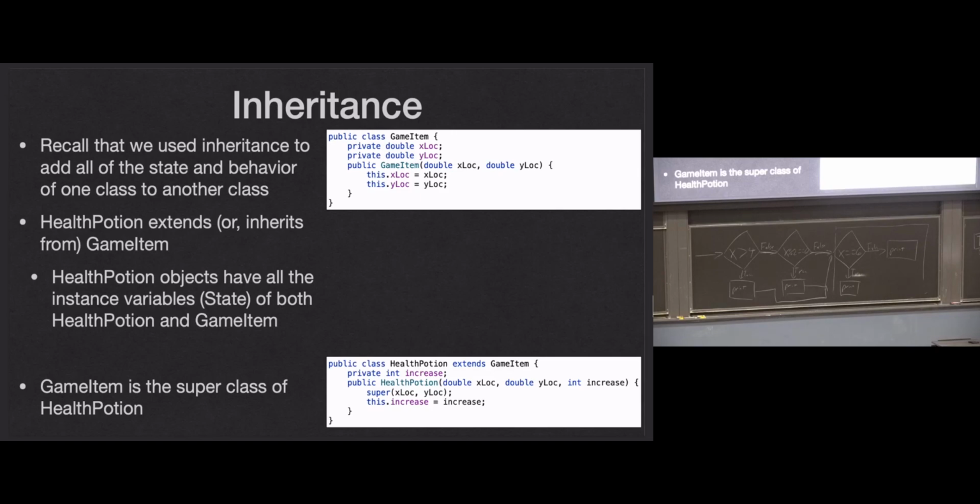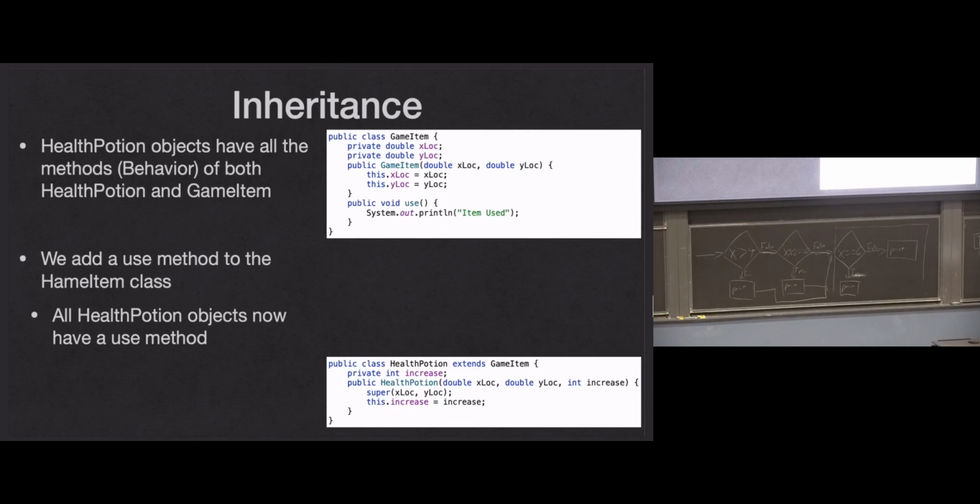In this example, we had game item which was inherited by Health Potion, and Game Item was the superclass of Health Potion, or superclass and subclass. Game Item is a superclass, Health Potion is a subclass, or Game Item is the parent class and Health Potion is the child class. Either case, Health Potion gets all the state and behavior of the Game Item class. And if we add some behavior to Game Item, I want to add a use method that simulates using an item just by printing to the screen for now. Then the Health Potion has this use method.